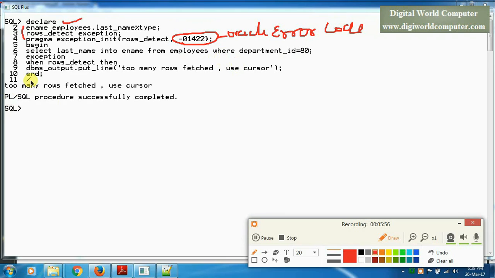In the begin section, the execution part, it selects last name into ename from employees where department ID is 80. In the exception part, when rows detect occurs, it goes here and prints too many rows using cursor. Here is the output, because we already used the error through the Oracle error code, and we print the output as the user wants. For the user's preference, we use this. So this is the example of a pragma user defined exception.